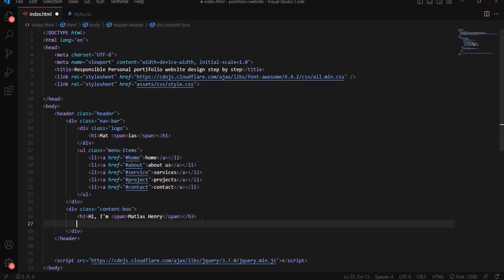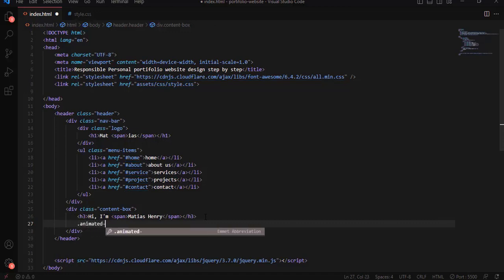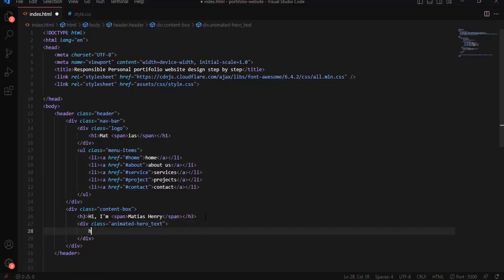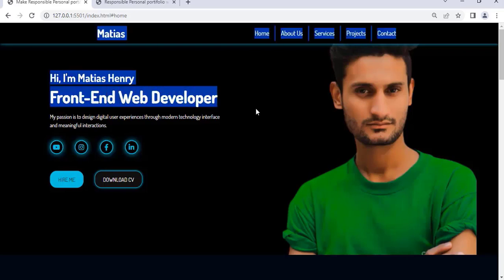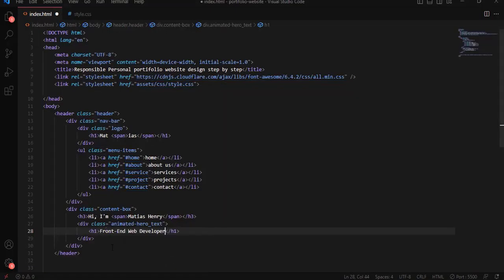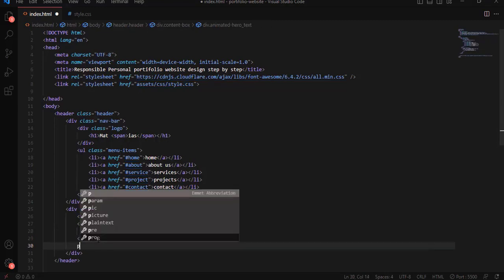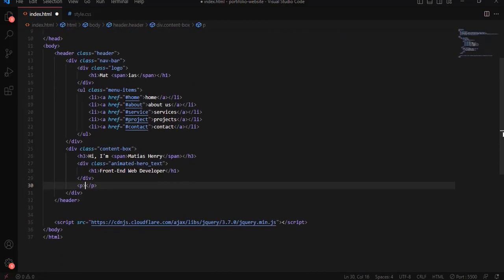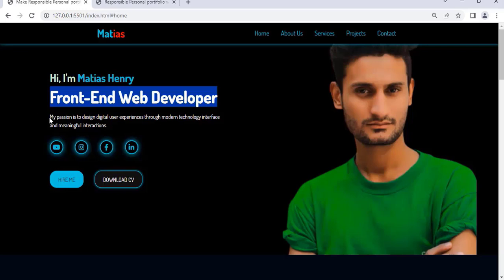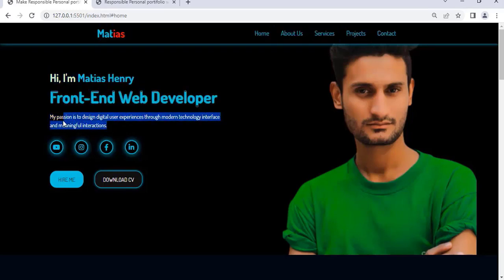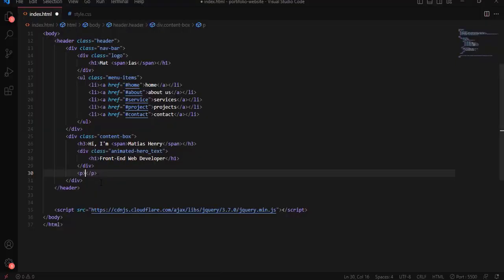After that we need to have a div element having the class name animated-hero-text. Inside this div element we need to have an h1 element for this animation text, I'm a web developer, and copy this and paste right here. After that, over here we need to have a paragraph element right here. You see, copy this paragraph again and then come over here and paste right here.